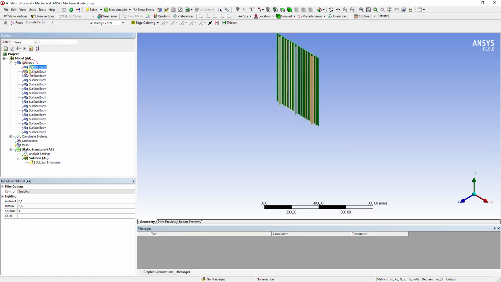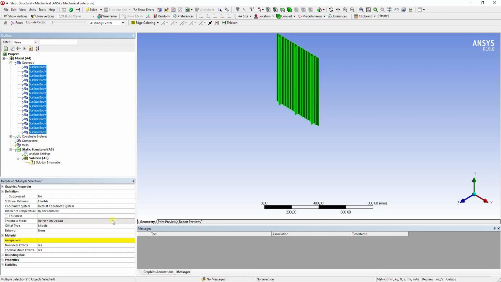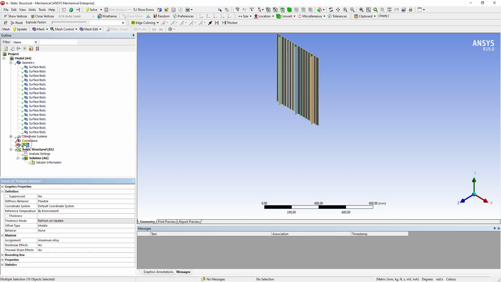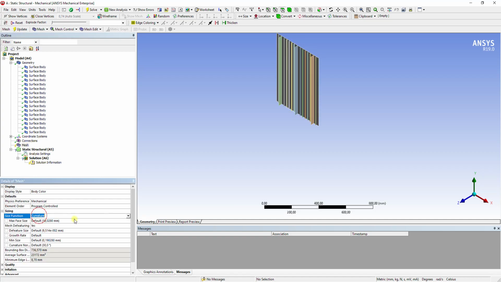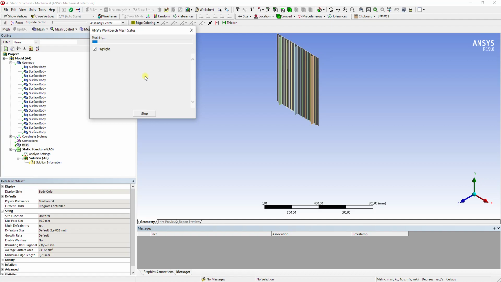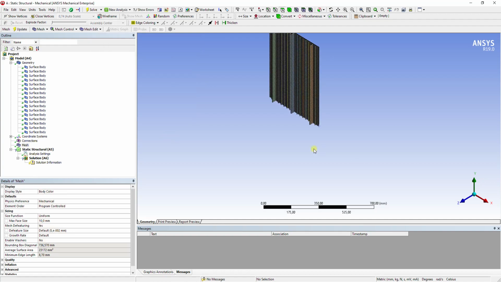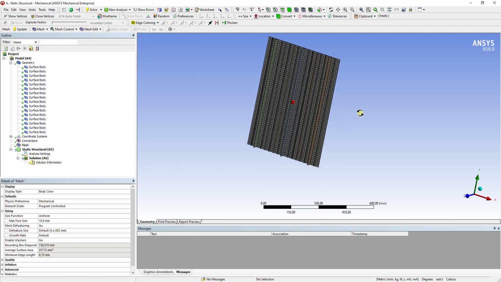So let's define the material. Go to the mesh and you can use uniform mesh of 10 millimeter. If it doesn't converge, you can use 5 millimeter. So our mesh is ready.